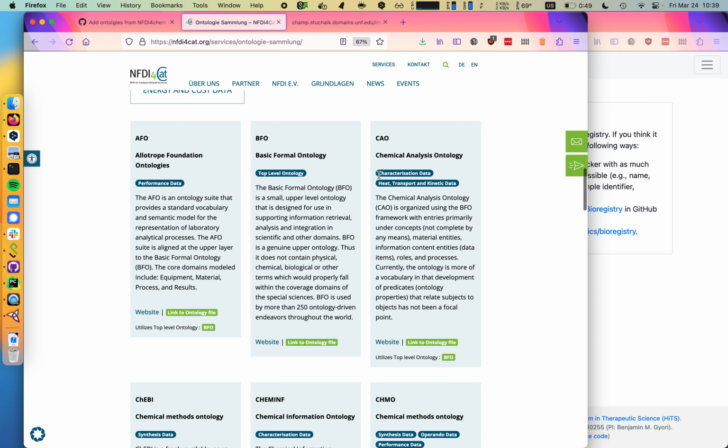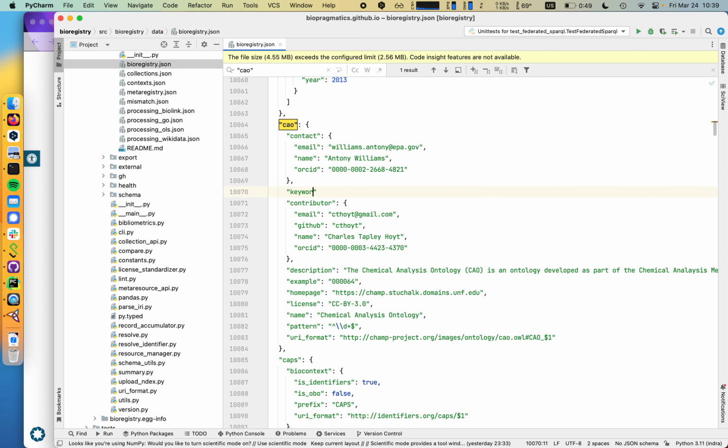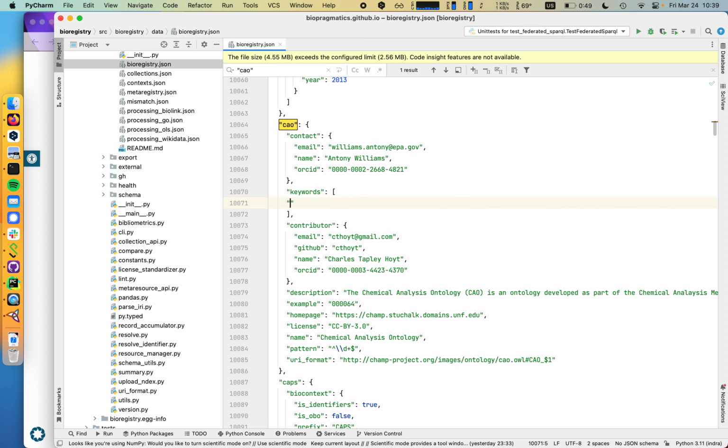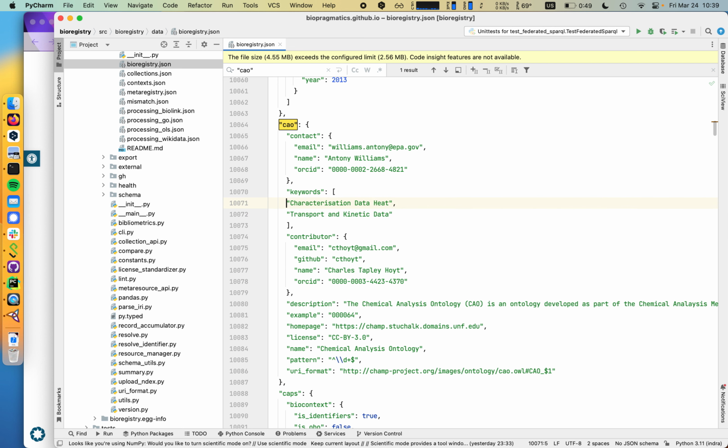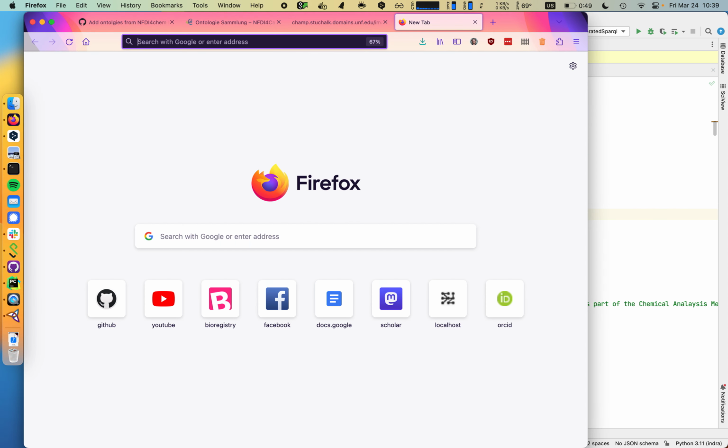Oh, yeah, so we can add some keywords. So look at that, we can just borrow these keywords. Keywords are not from a controlled vocabulary, they're sort of however you want, free text. So we can add those as well. Let's hope the Bioregistry is running. Good.